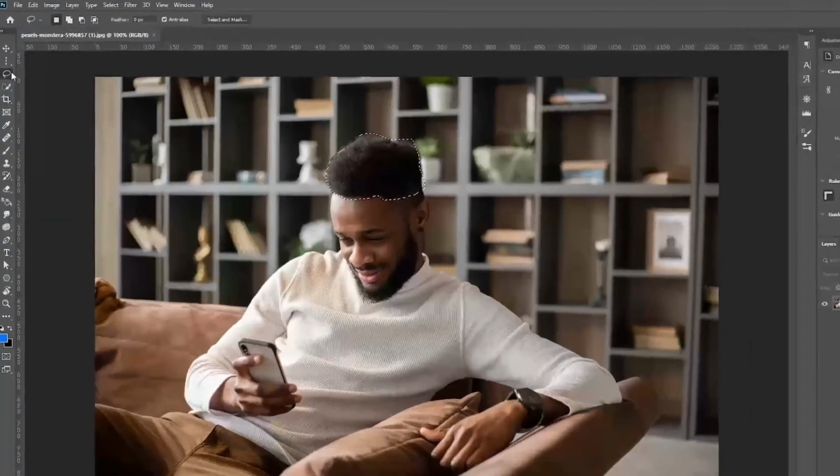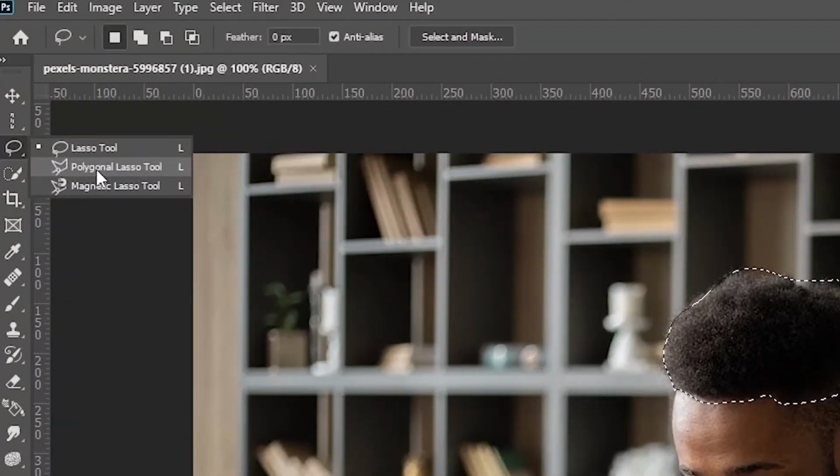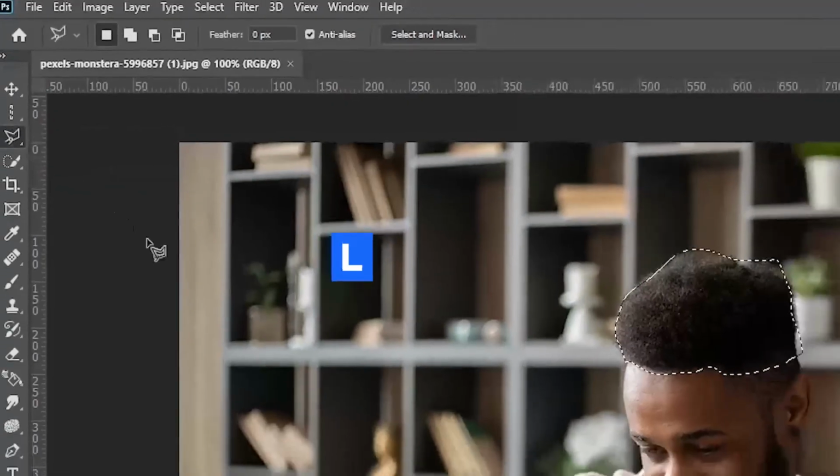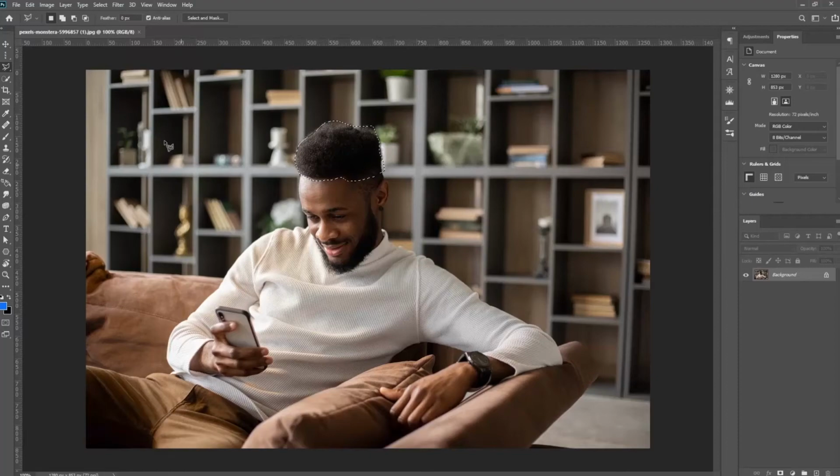Then there is the polygonal lasso tool right here. Of course, the shortcut for the lasso tool is L. The polygonal lasso tool is what you can use to select polygons. So let's say you want to select this side like this. You can do that, selecting polygons and all of that, because you use it by clicking on different spots of your design, and it's going to select.